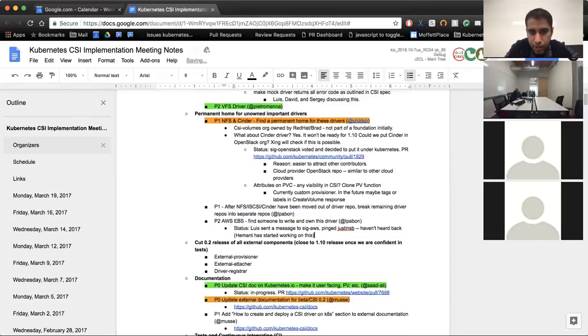On Friday, Brad mentioned that Hemant from his team started working on an AWS driver, but they don't have a place to put it yet. So he's willing to help write a driver, but they just need somewhere to actually put it. Where is this? What company? Red Hat. This is Brad's team. Okay, cool. Thank you. I feel like all of these are not 1.10 blockers. This is post 1.10. Yeah, absolutely.